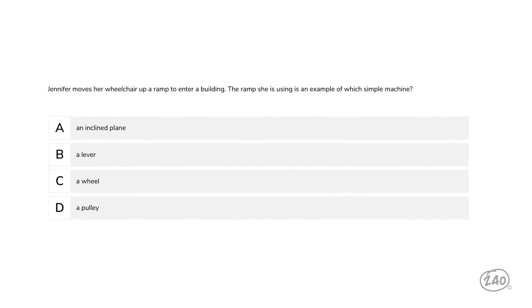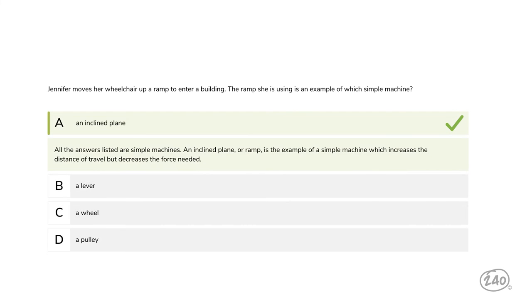Starting with physical science, specifically simple machines. Jennifer moves her wheelchair up a ramp to enter a building. The ramp she is using is an example of which simple machine? While all the answers listed are simple machines, an inclined plane or ramp is the example of a simple machine which increases the distance of travel but decreases the force needed.